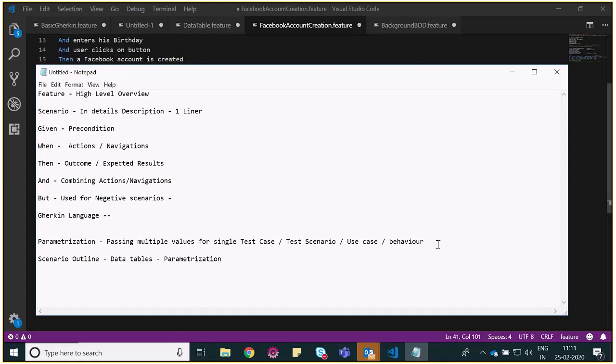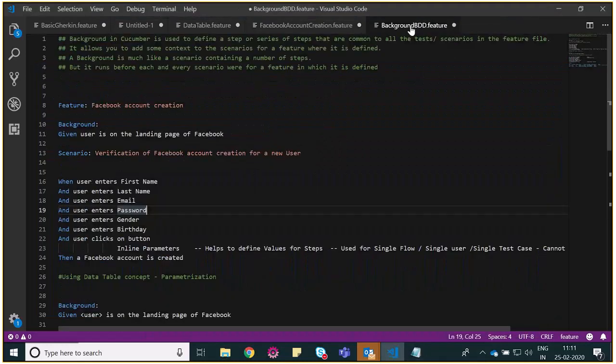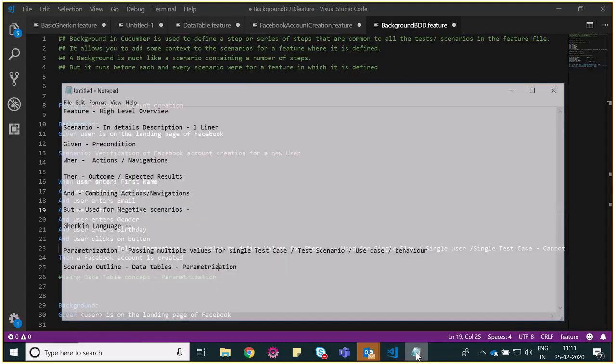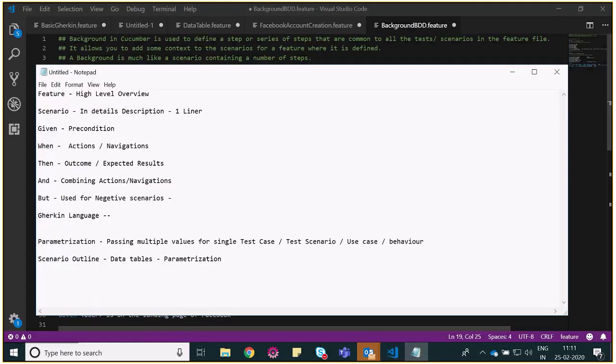Parameterization. Now, another thing that I want to convey in this video is the background keyword. So why background? There is another concept of Cucumber, that is the background keyword. This background keyword would club all the repeated steps under one roof. And what is that roof name? Background is the roof name, guys.